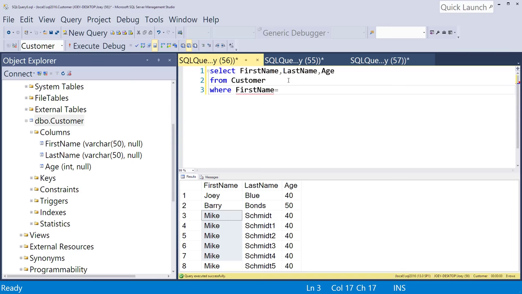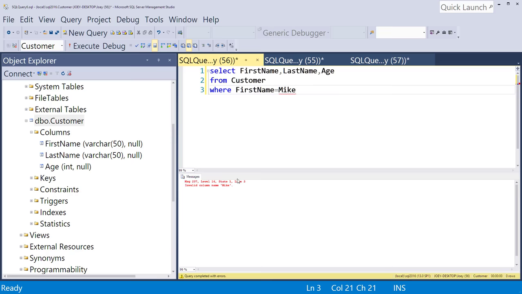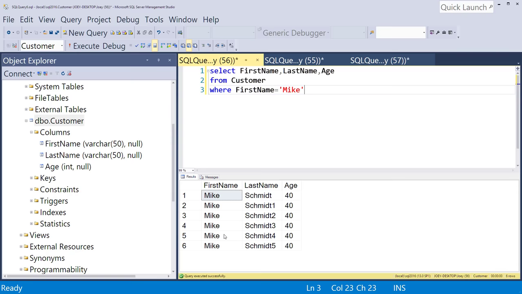Now again, Mike is a string, not a column name, so we have to put ticks around it so that it knows it's a string. What if we don't? Let's try it without real quick. I'm going to hit F5. Invalid column. It thinks Mike is a column, but no, it's a string that we want to compare to. So let's go back here, hit F5 again, and now we have everybody whose first name starts with Mike.